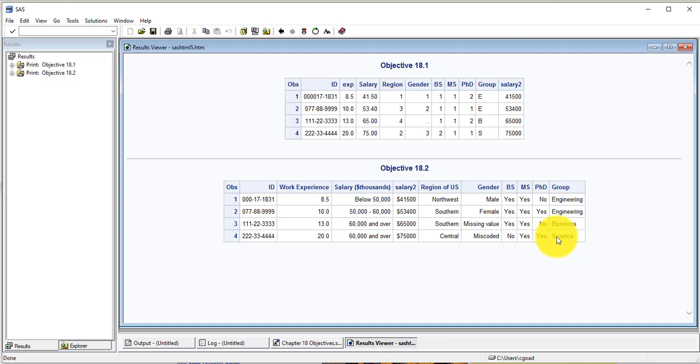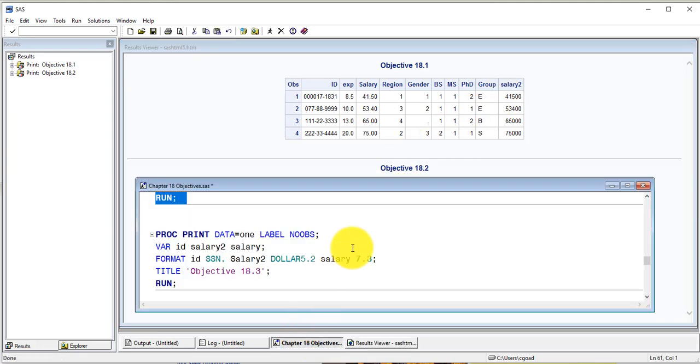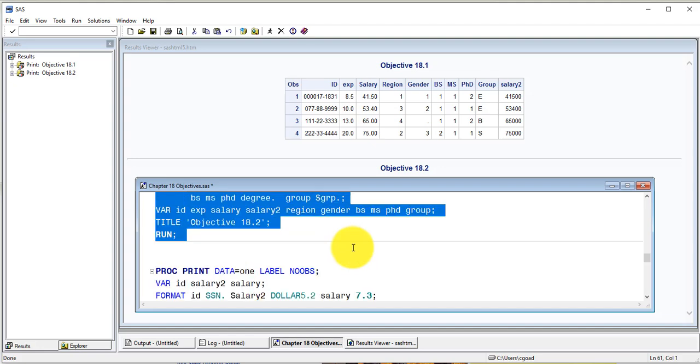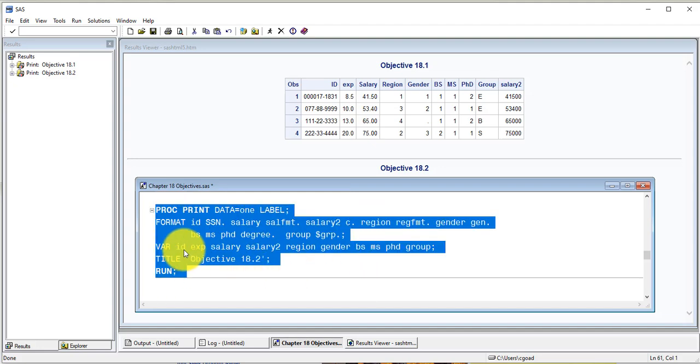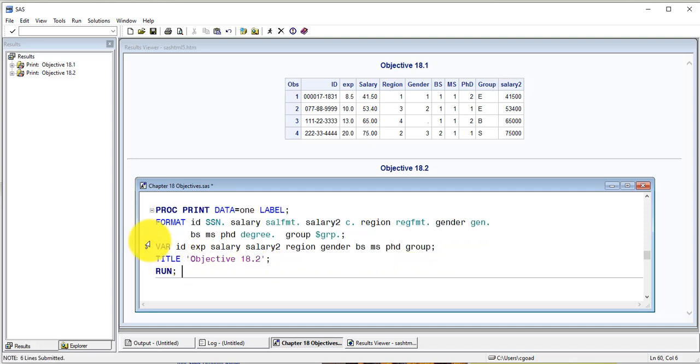So we control the order of the variables here by the VAR statement. So that's how salary 2 got moved. So that was the VAR statement. Now, if I left the VAR statement out, they would be in this order, and same as in objective 18.1, but the formats would still be applied because I've used the format statement.